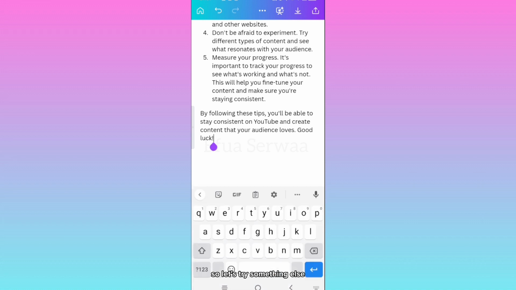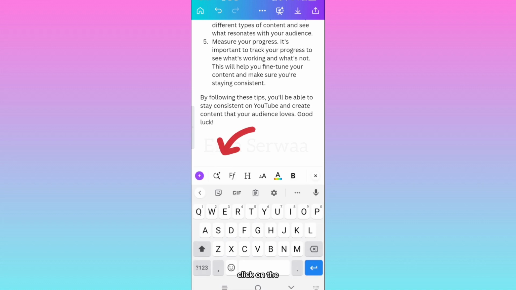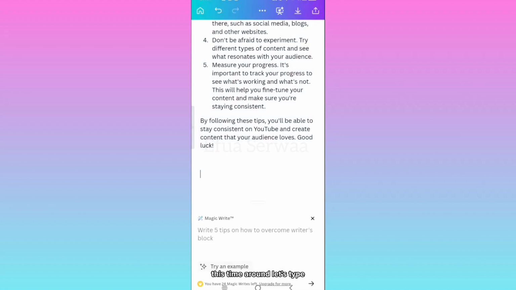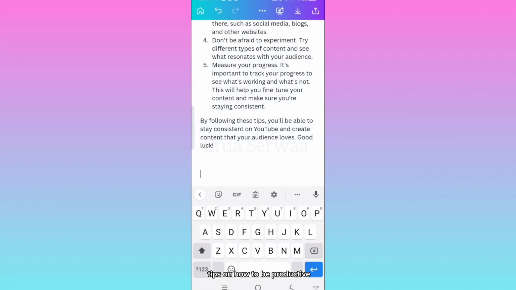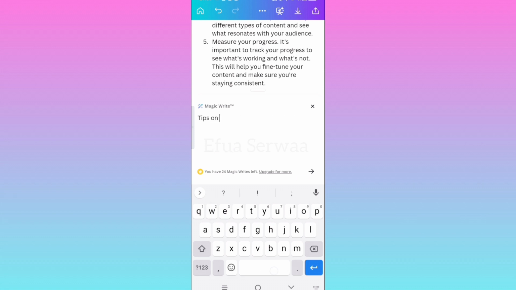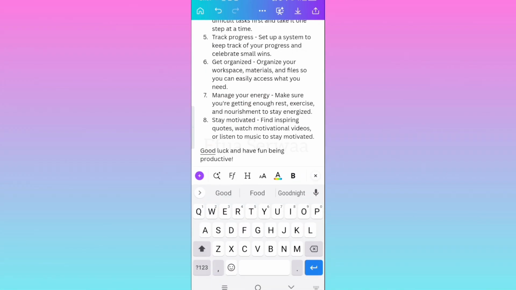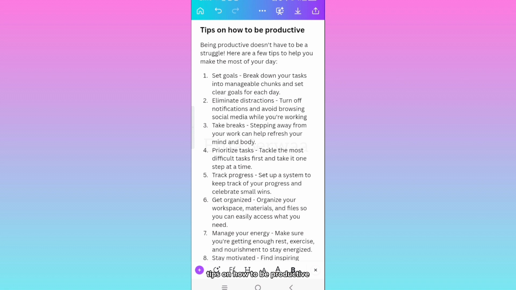So let's try something else. Click on the magnifying glass again. This time around, let's type tips on how to be productive. Then let's click Enter. So our copy has been generated. Tips on how to be productive.